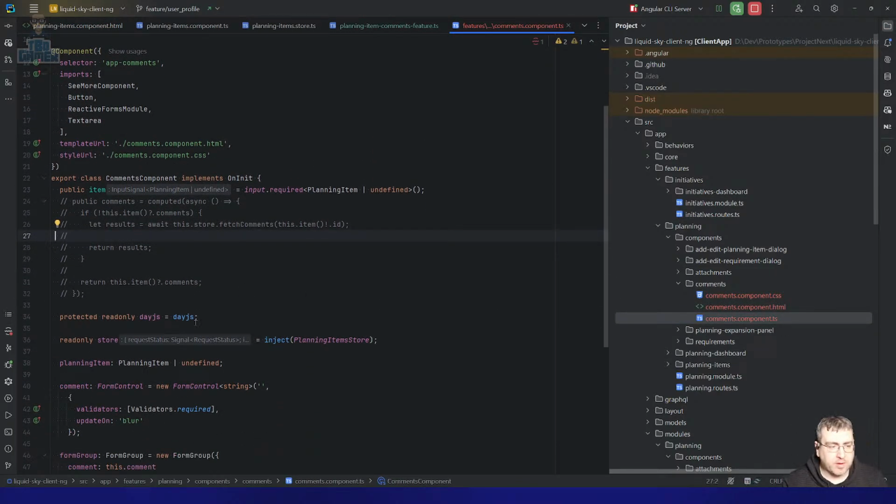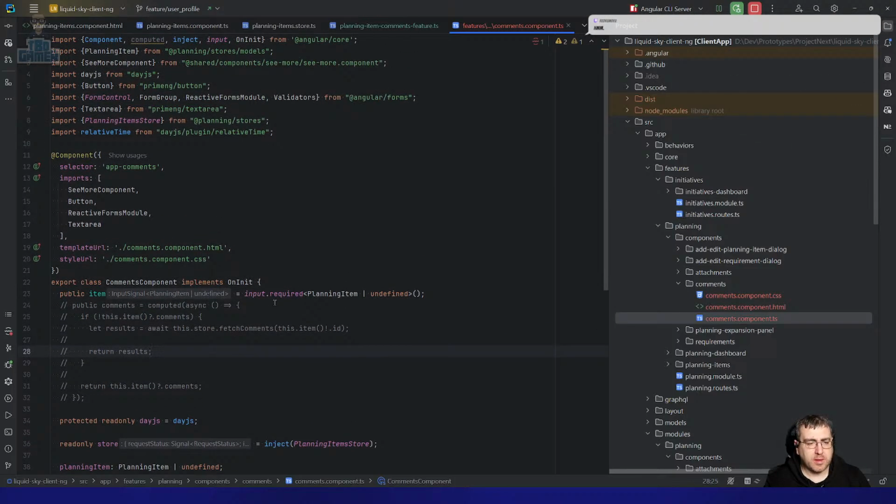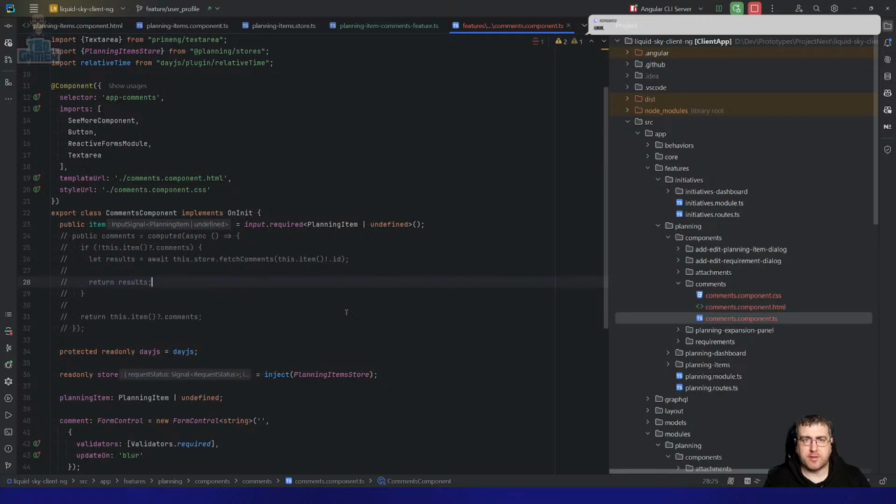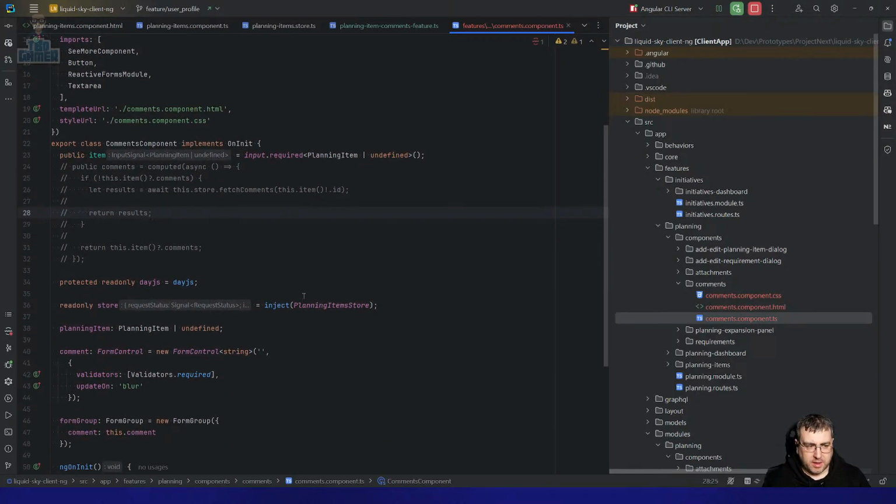You can't do that in the constructor. You can't subscribe because this item might not be set yet by the time this is constructed. So I've got a chicken and egg problem, right? I can't load it because I don't have it, but when I do have it, I can't load it. So yeah, signals, RxJS, all this stuff is stuff I'm still trying to get my head around at the same time as trying to build an app.